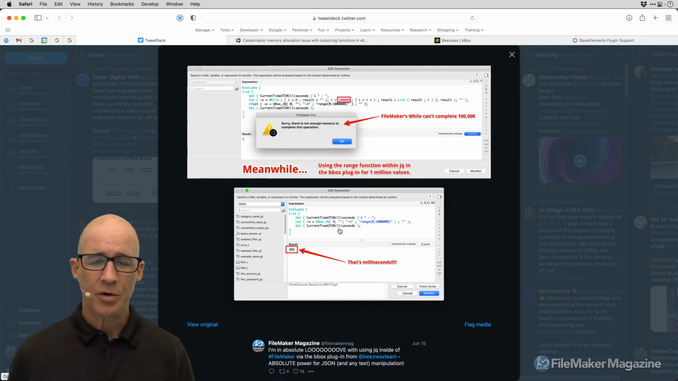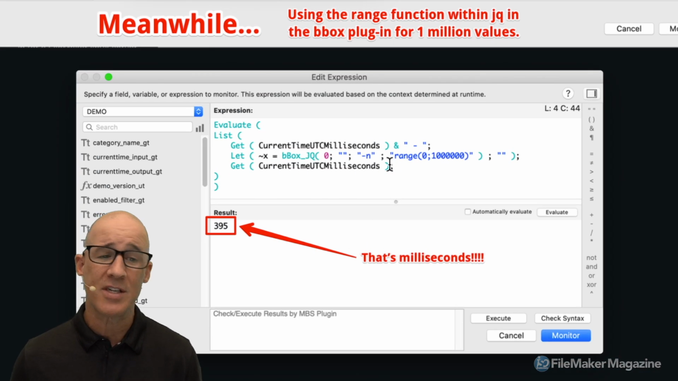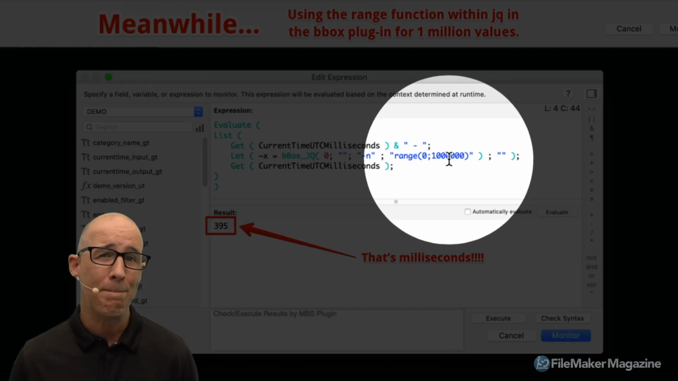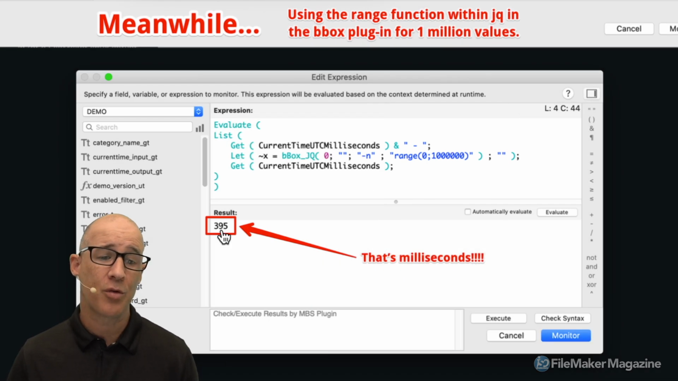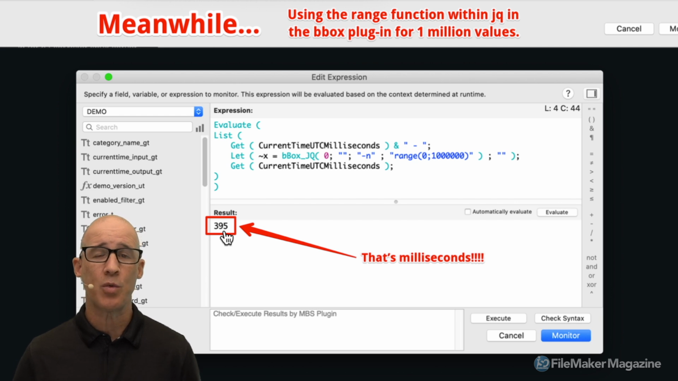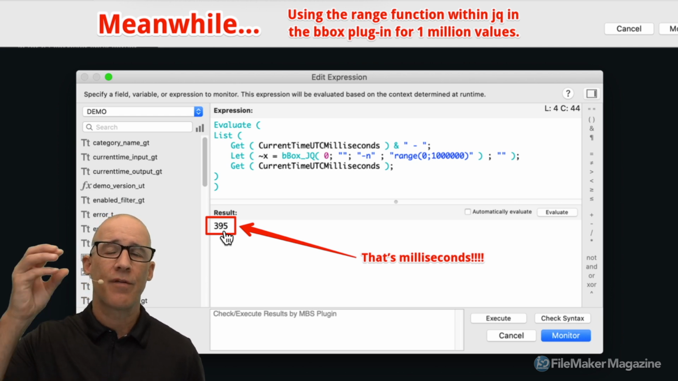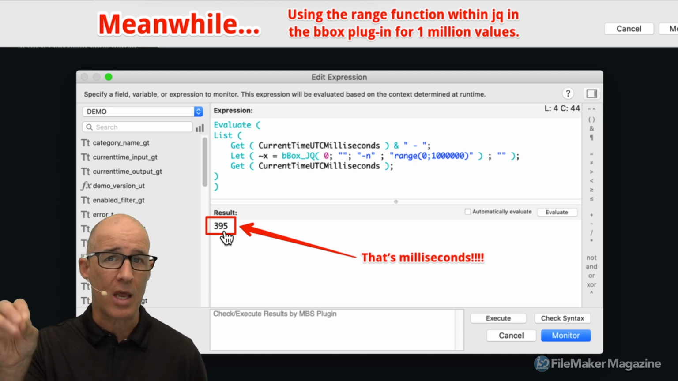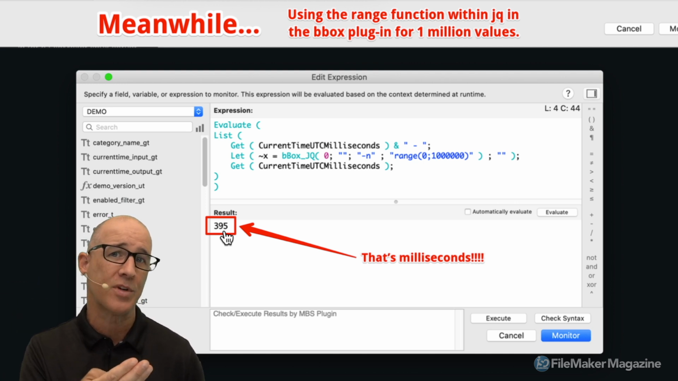So, long story short, you can see right here that this is generating, where FileMaker couldn't generate 100,000, 1 million values, and it's doing it within 395 milliseconds. In other words, what we're doing is taking data from within FileMaker, putting it into a plugin space in memory, letting it do its thing, and then just handing a result back.